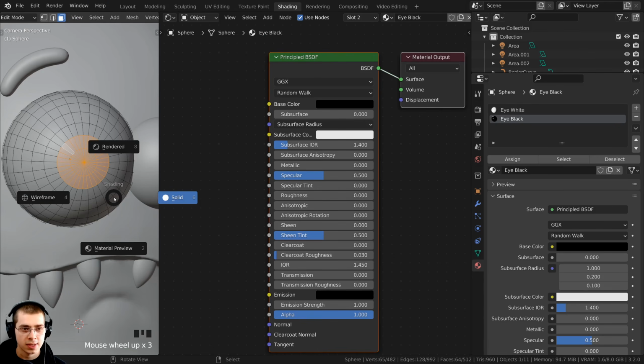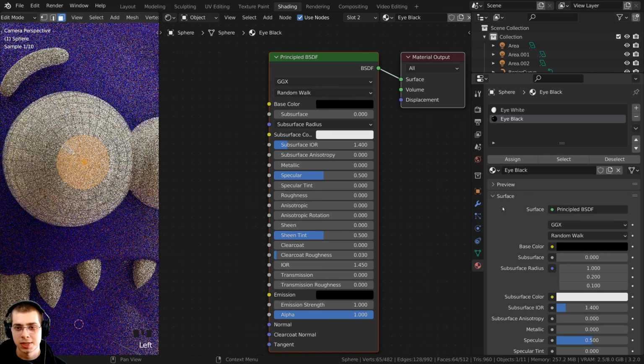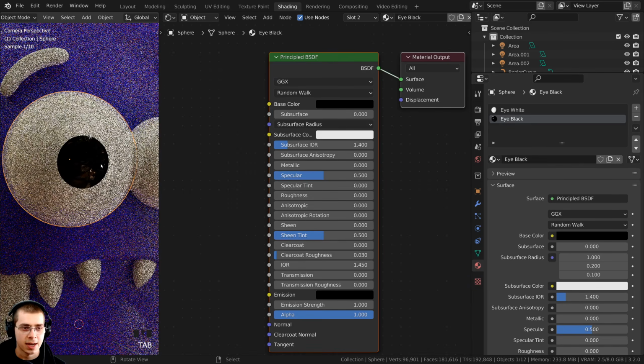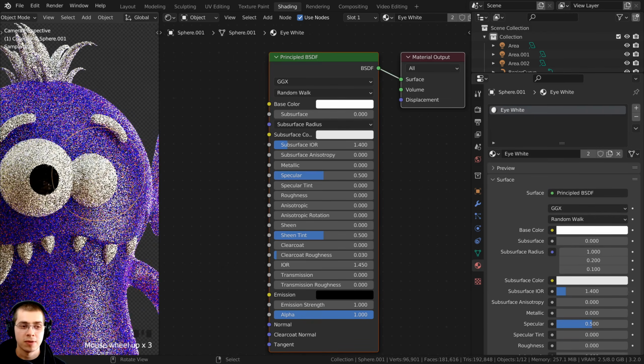Now I'm going to hold down the Z button, go up into the rendered view, and you can see nothing really has changed, and that is because we need to assign this material to those faces. So we still have those faces selected, so just select the eye black, and then you can click on the assign button. And then I can tab to go back to object mode, and you can see now we have the pupil.